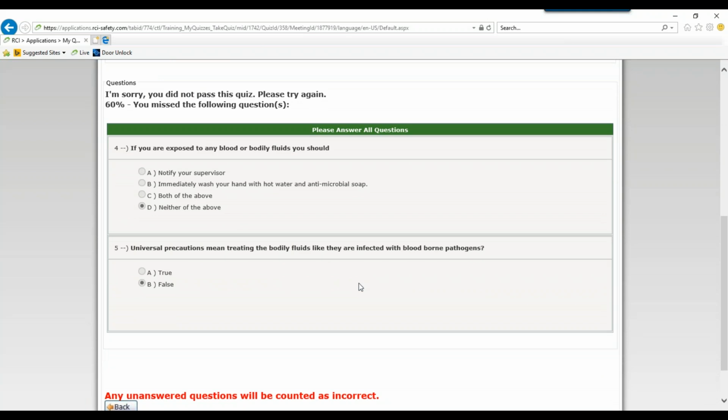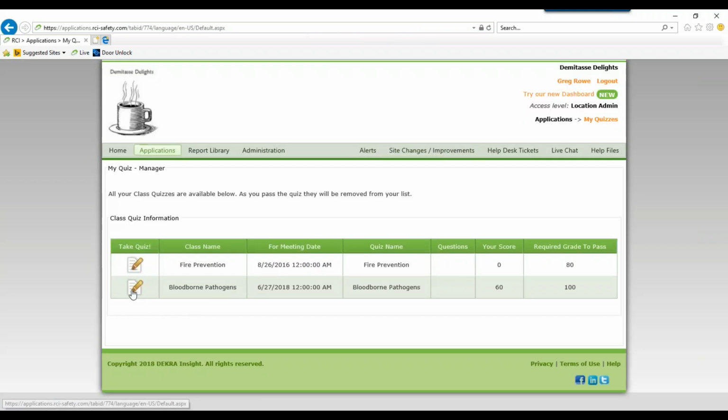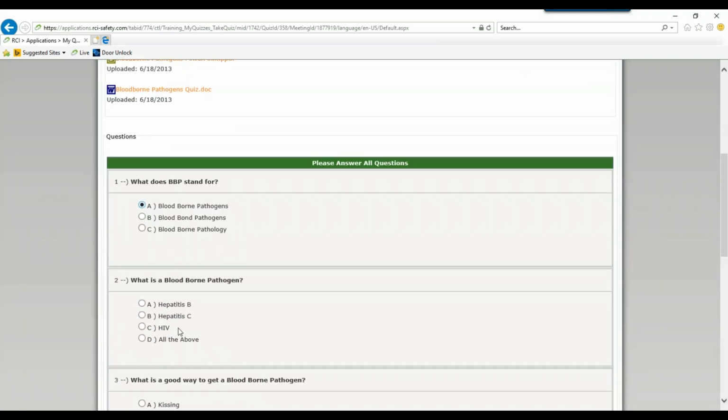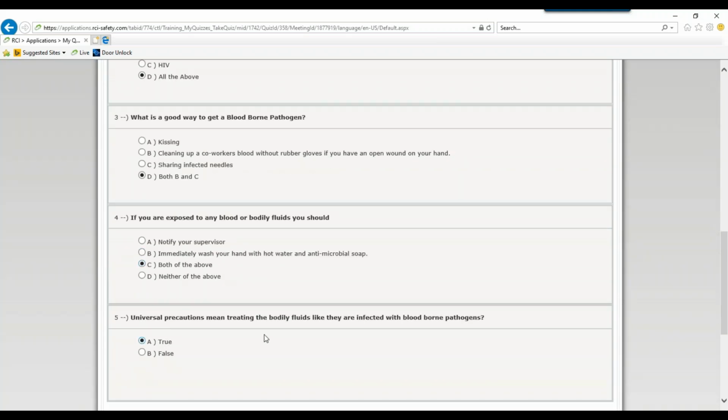But you are able to view the questions that you missed, so you'll know, okay, 4 and 5. I can look through and see, obviously 5 is going to be true, and then I need to make sure that I get the right selection on 4. So if I go back now, that quiz is still there for me. If I go in one more time, I will get these right answers in here.